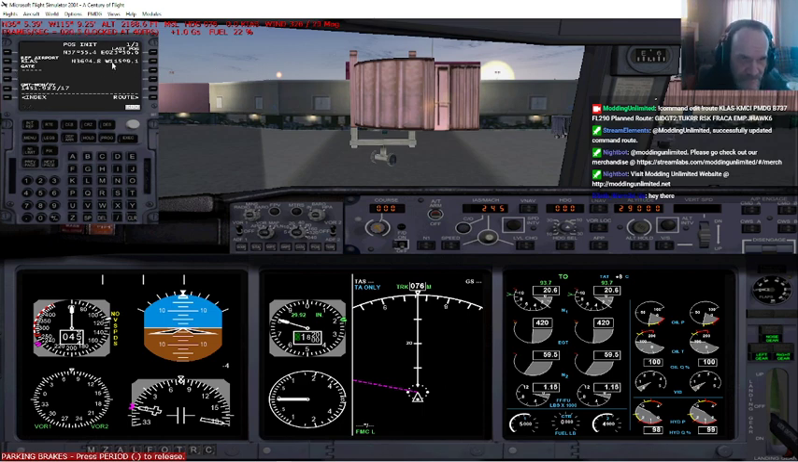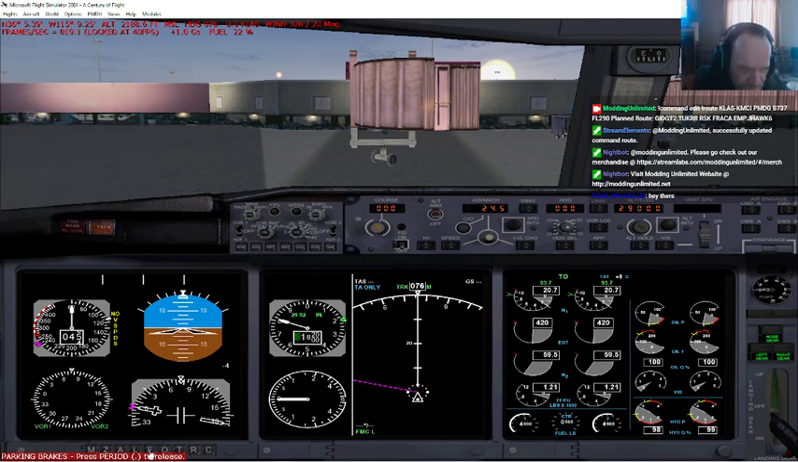This sets your GPS, or whatever, I can't remember what it's called. I'm having a brain fart right now. Alright, we're doing it. Click on that, and oh no, I gotta do the fuel planner.